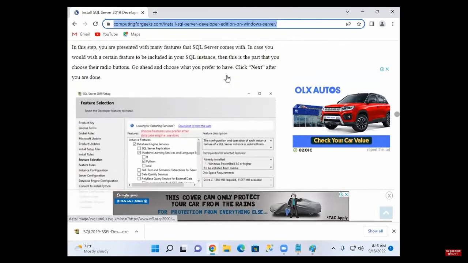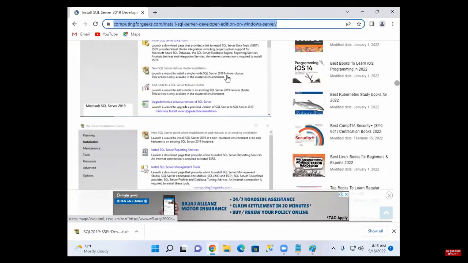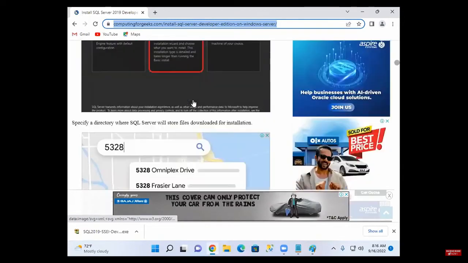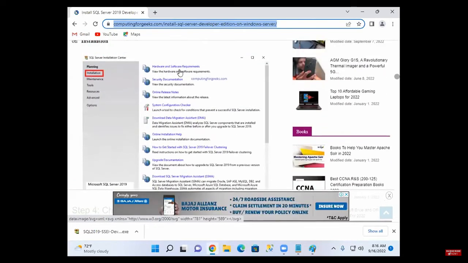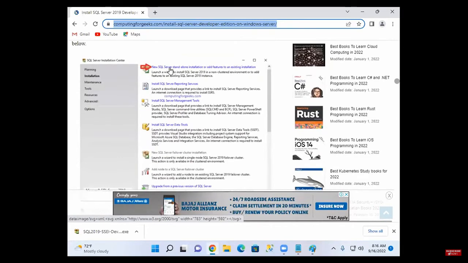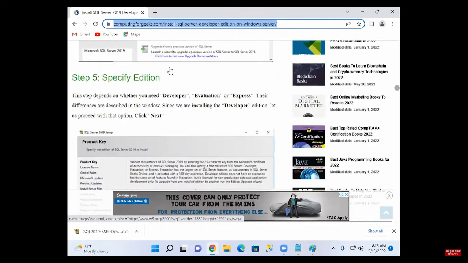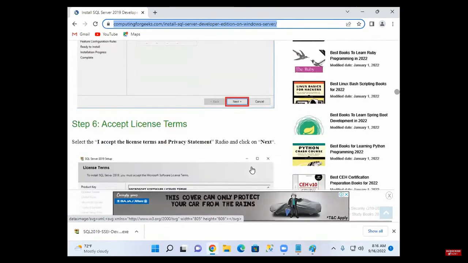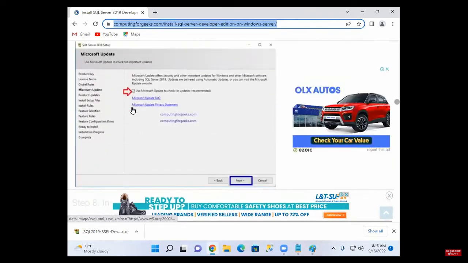Here you come to this first step. Here you select Custom. Next, here select installation. On the right side you select New SQL Server standalone installation. Next one, developer edition. Automatically developer will be selected. Just simply click next. Next one, what you have to do? Accept. Next one.